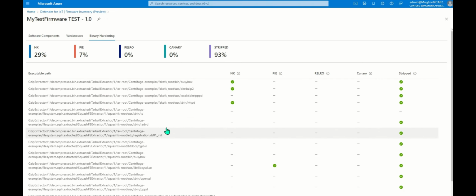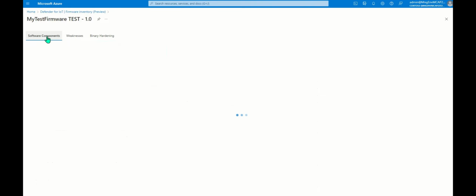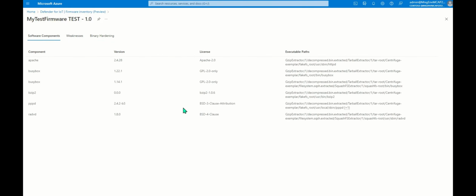Once you have all this information, you can be aware of the problems that your firmware is affected by, and if possible, you can ask your supplier to fix those problems, or you can put in place some countermeasures yourself.